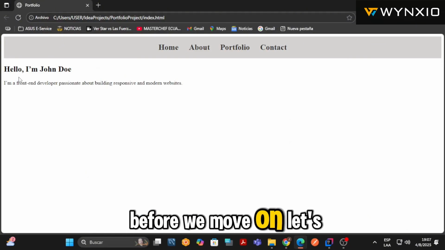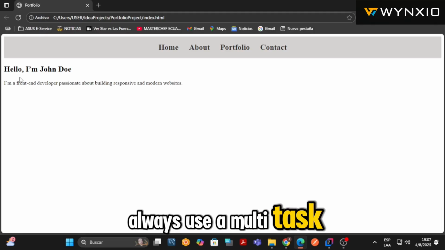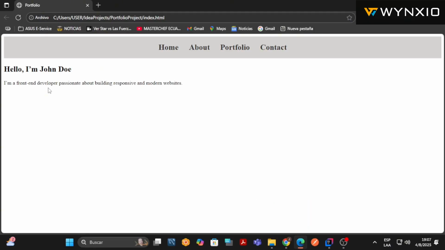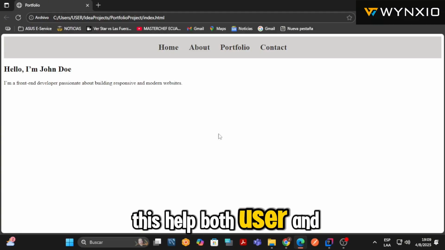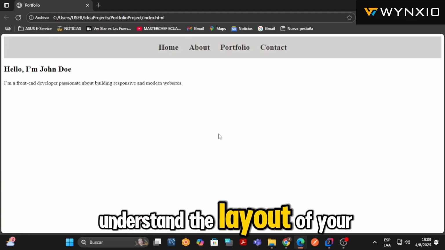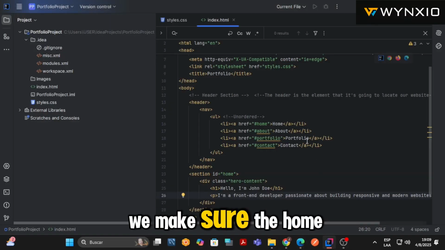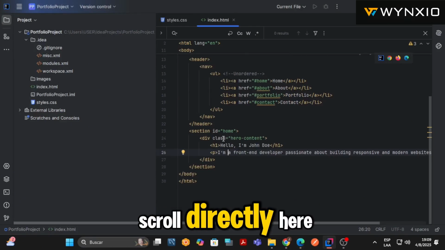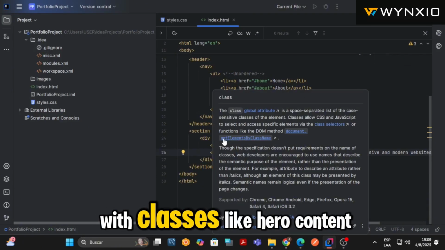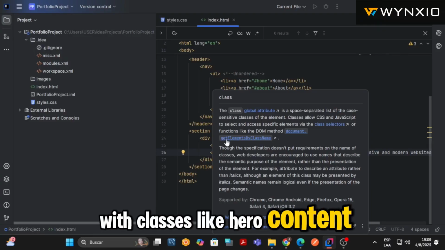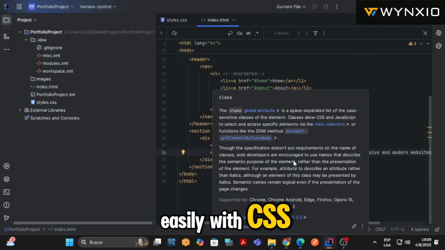Before we move on, let's review some best practices. Always use semantic tags like section with a meaningful ID. This helps both users and search engines understand the layout of your page. By giving the section the ID home, we make sure the home link in our navigation scrolls directly here. Also, separate content into divs with classes, like hero-content. This allows us to style them easily with CSS.